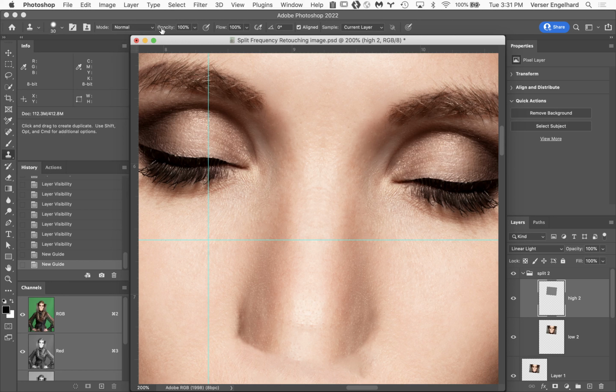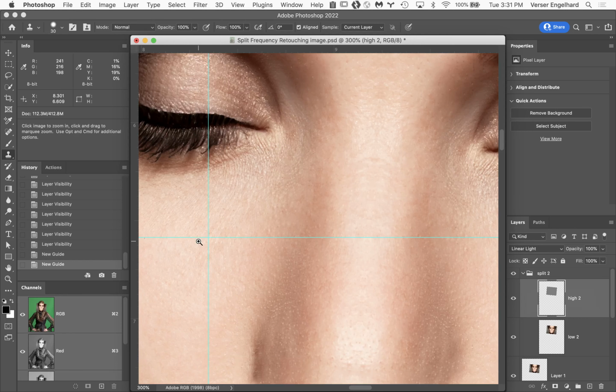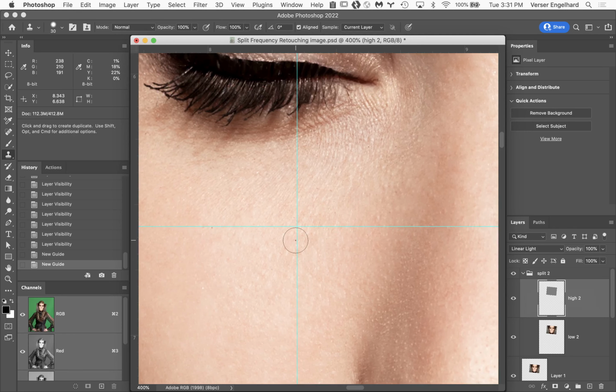A normal blending mode, 100% opacity, 100% flow, but most importantly, you do want to have aligned checked, and you also want current layer only checked. You don't want anything else. This is strictly going to be a layer to layer thing. Now I've got high 2 actually selected, so what I'm really going to be doing is picking the texture from this. I'm going to zoom into this target that I made using the guidelines.